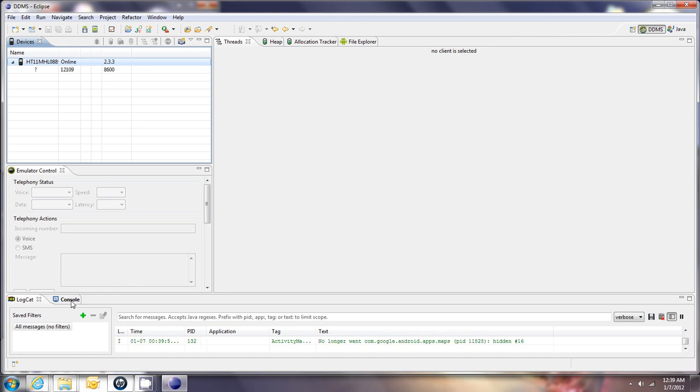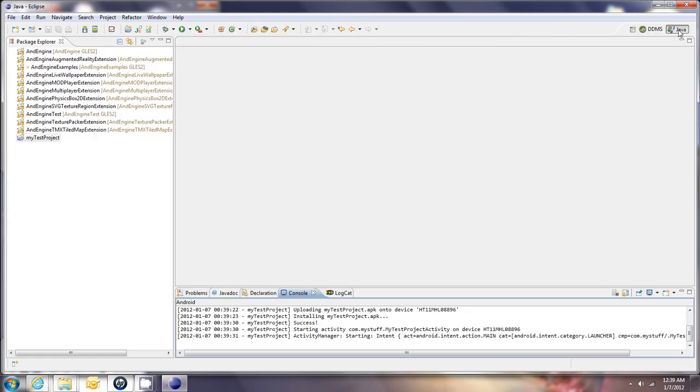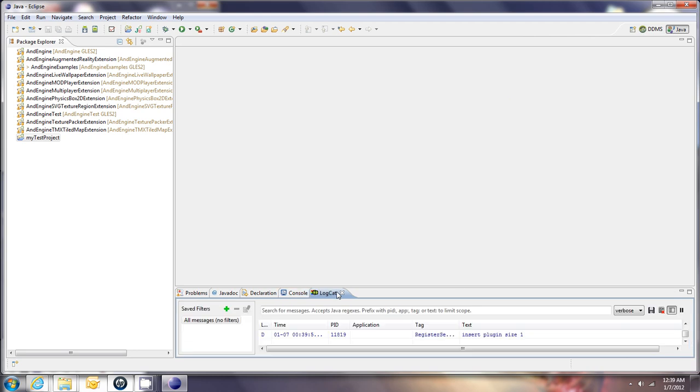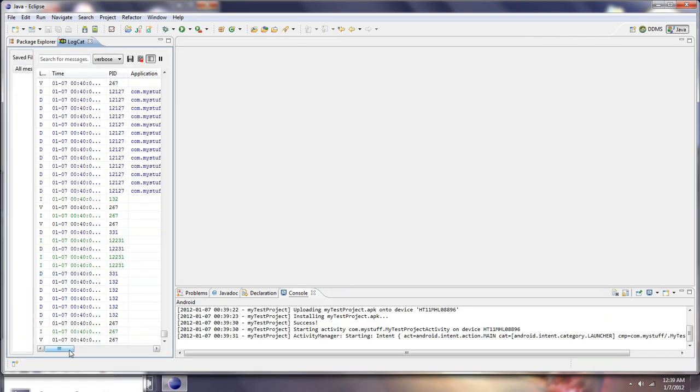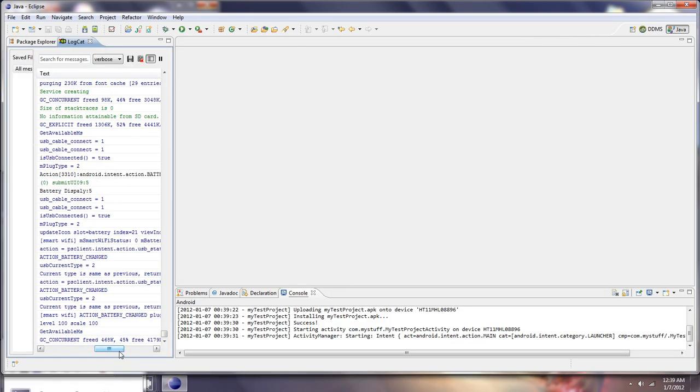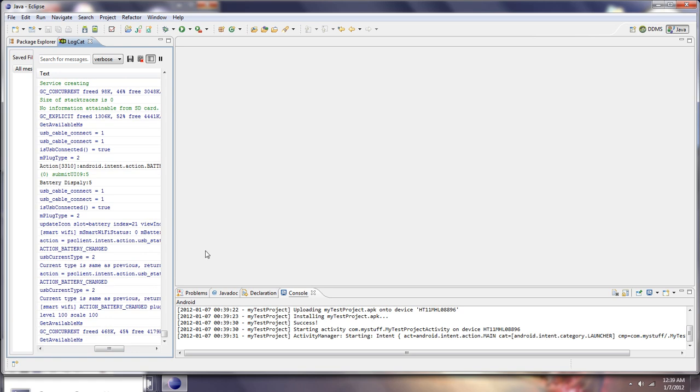So if I go back to the Java perspective here and go to the logcat, I can see everything that's happening on my phone. In fact, I like to drag the logcat up to this area so that I can see better what's happening on my phone. And this is great for debugging. And that's how you create your own project with the new AndEngine.